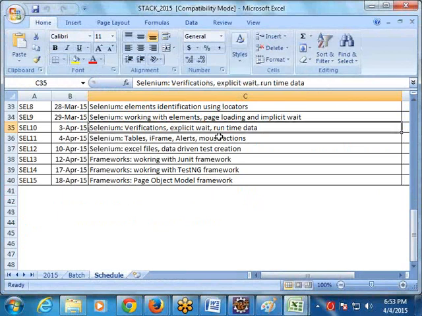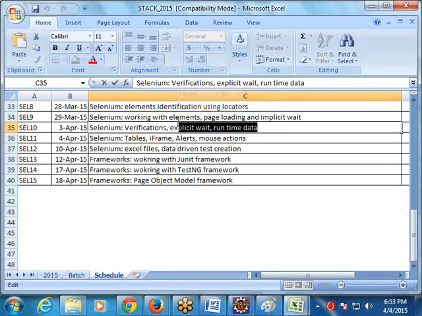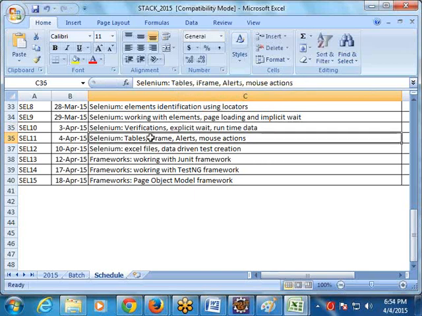See, this one we completed today. Getting runtime data is nothing but getText, and likewise getAttribute. Those are the methods we can use to get the value from any element in the application. Okay, and then tables, iframes, alerts, and mouse actions. How to do some mouse actions.